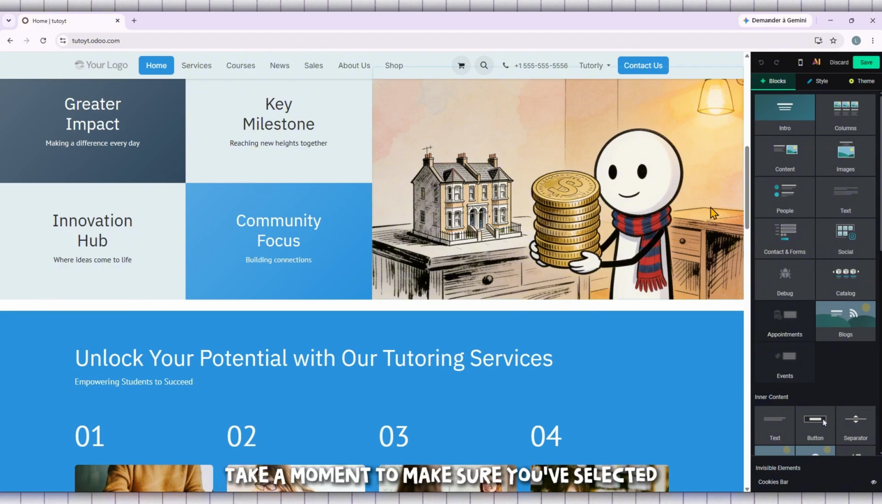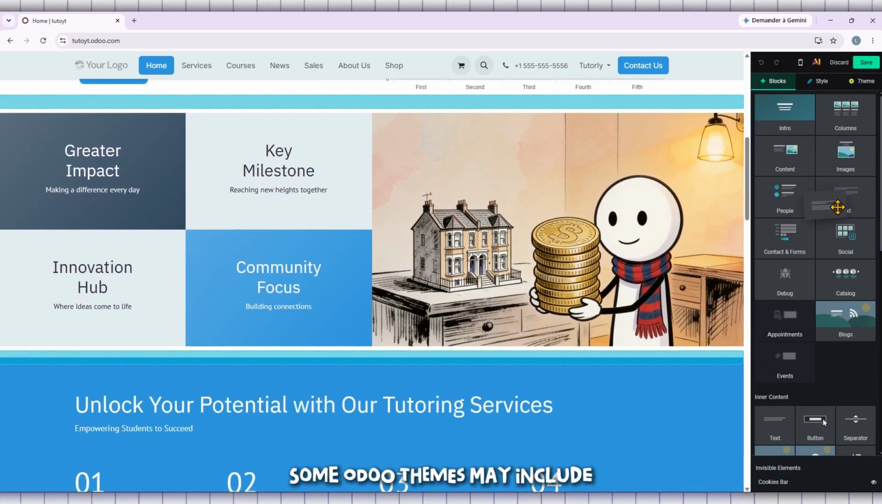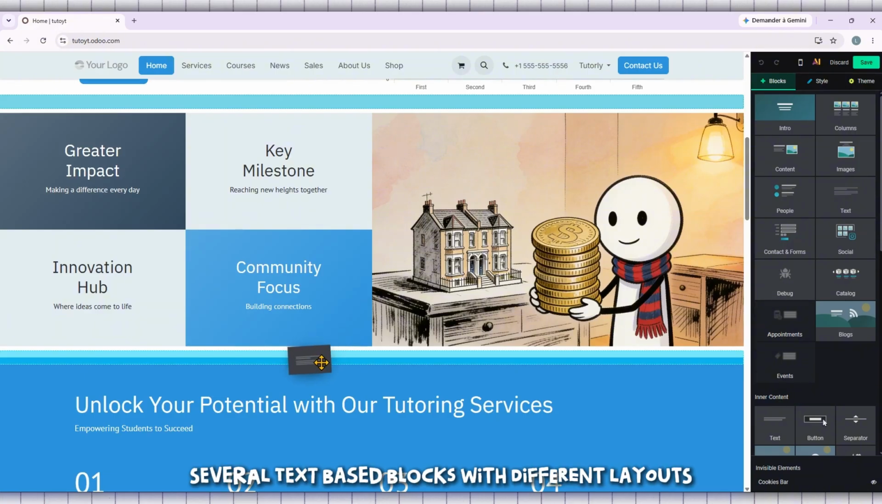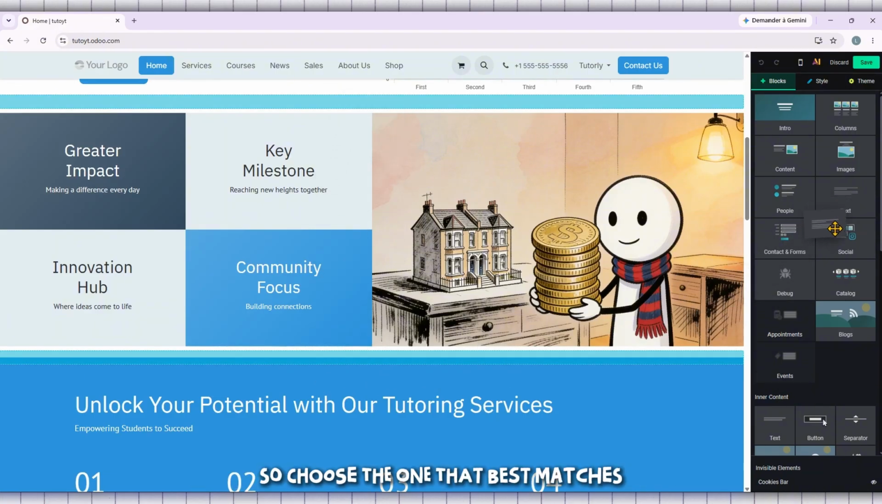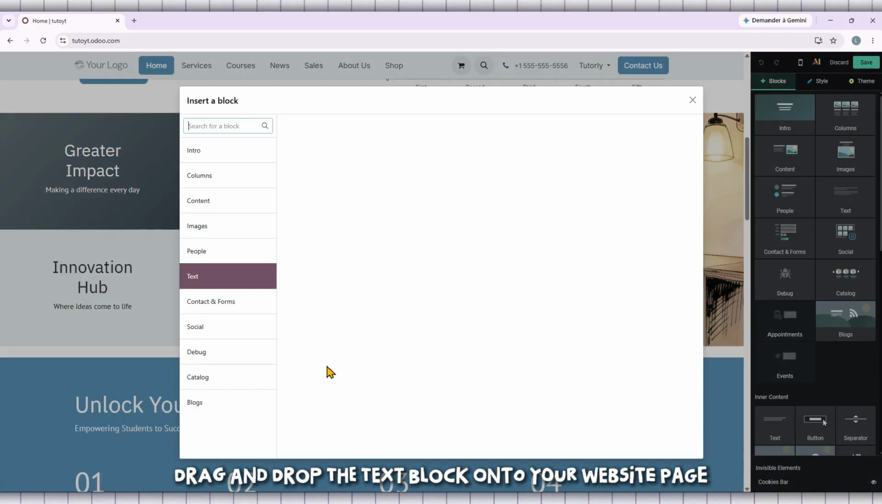Take a moment to make sure you've selected the correct element before placing it on the page. Some Odoo themes may include several text-based blocks with different layouts, so choose the one that best matches the type of content you want to add. Once you find it, drag and drop the text block onto your website page.